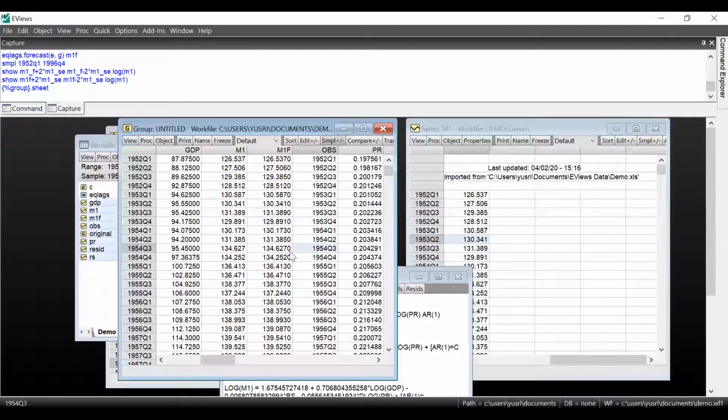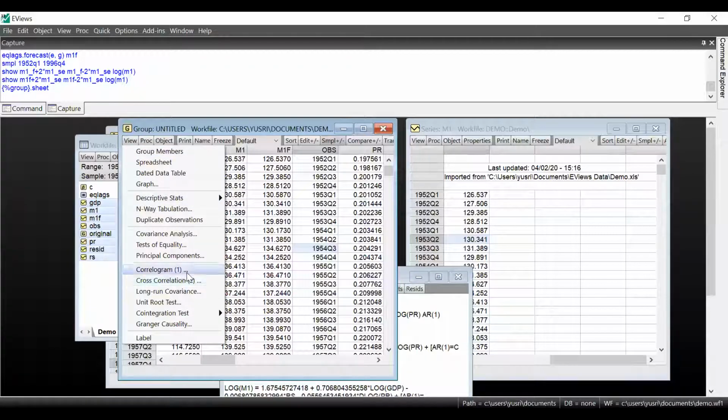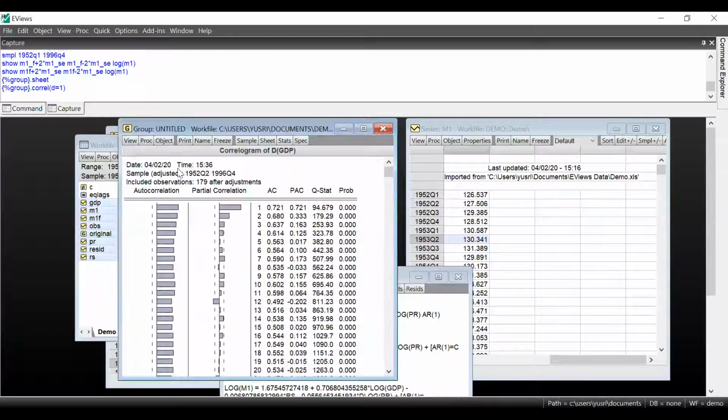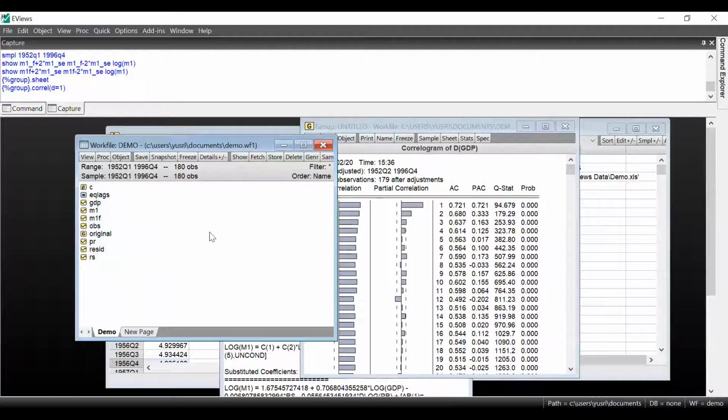Okay, and then other than that, you can also show the correlogram for using to do forecasting. For example, if you want to do first differencing or second differencing, you can just click the correlogram function, and then you click OK, and it will show you the ACF and the PACF of the variable. Okay. So overall, I believe that I have concluded all the demonstration for the EViews.